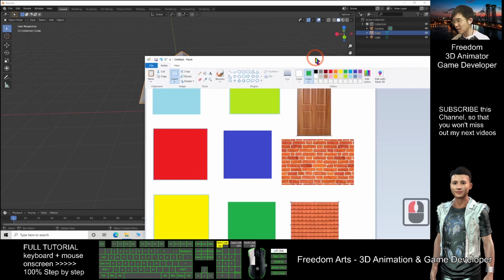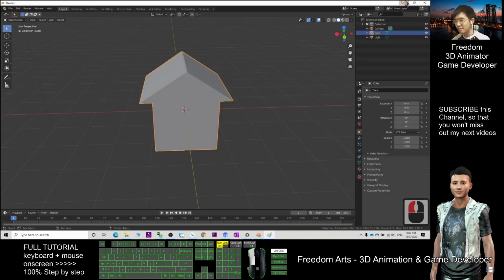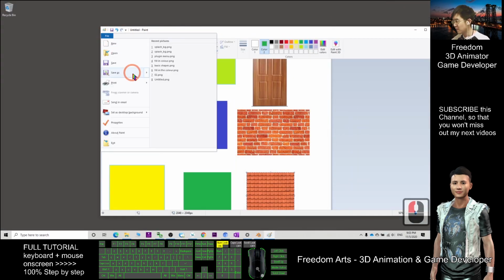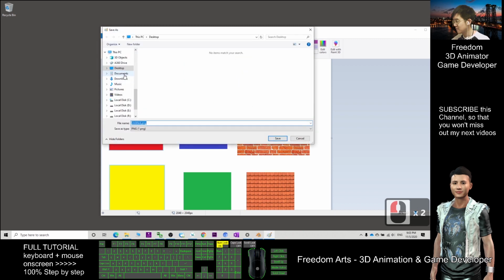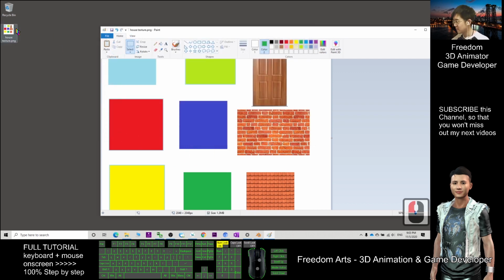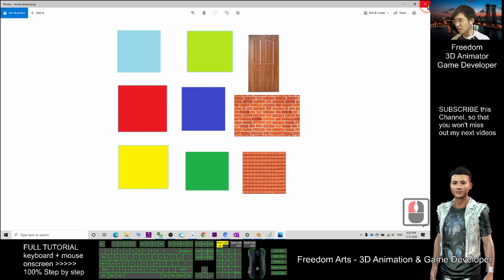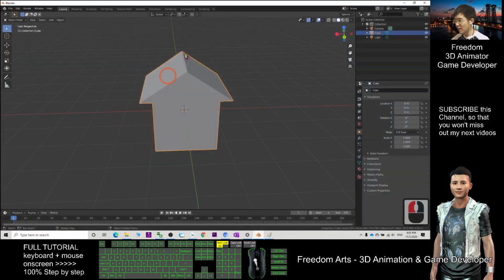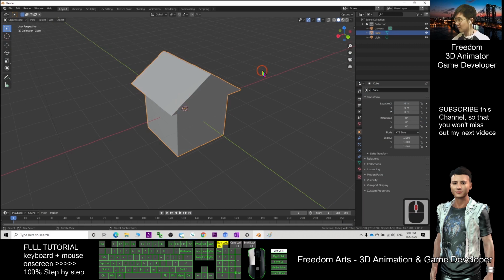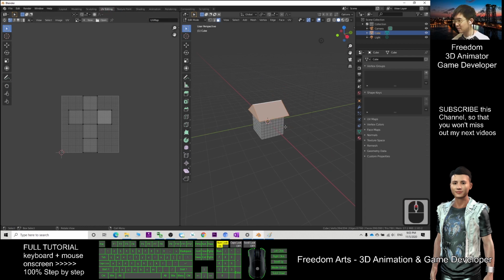Alright. So now I'm going to save this. File, save as. Save here. House texture. Save. This is a PNG file now. So next, I will come back to my Blender. Click and select my model. Then click UV Editing.